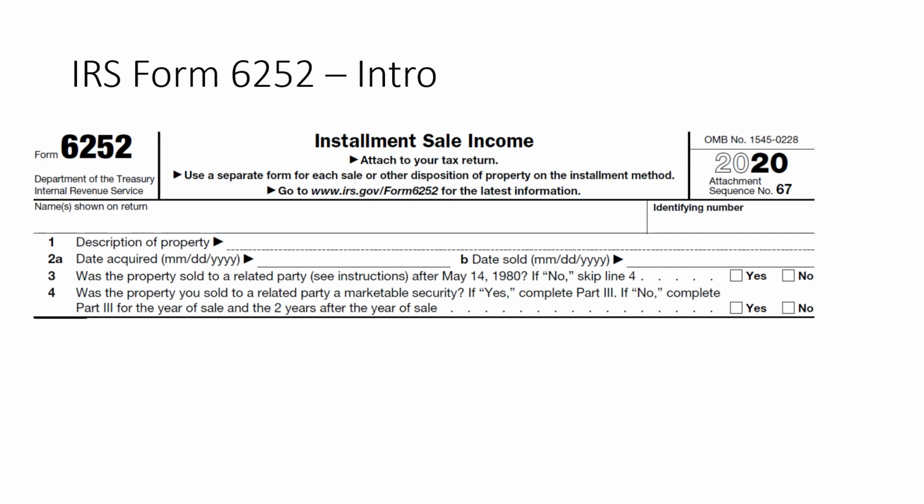So we start out of the gate determining the property that was sold, and note that you have to use this form for each sale or disposition of property, including in a sale of business. You would have to use this for each sold asset within the business, even though the sale takes place under one contract. You'd also note the date acquired, date sold, and also whether the property was sold to a related party. If so, we're going to jump to part 3, and we'll look at that in a little bit.